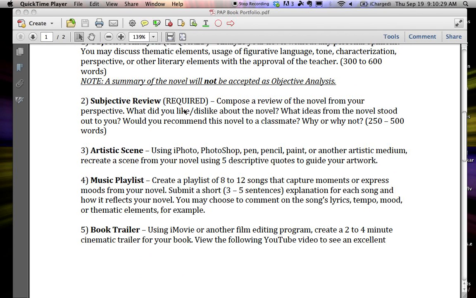The subjective review is also required. This is where you actually get to do a book review. This is where you do get to give your personal opinion about the book. What do you like, dislike? What ideas stood out to you? Would you recommend this novel? Why? Why not? This one's a little bit shorter, 250 to 500 words.